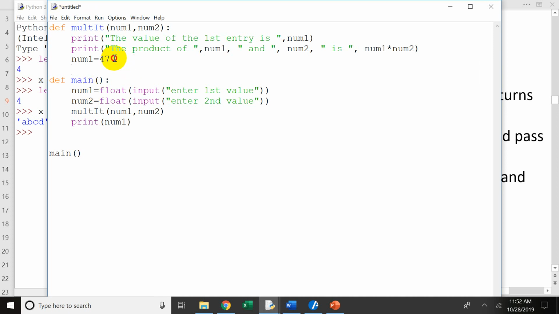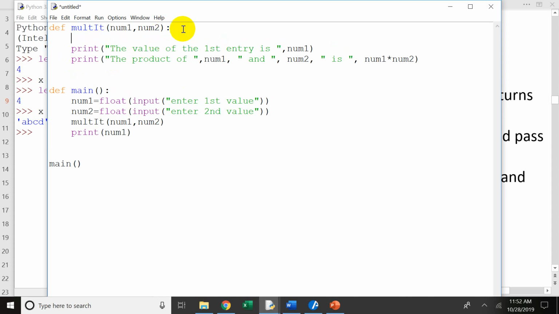Okay? And note here, it is perfectly legal for me to say num3 is equal to 13. It is fine for a function to create its own additional variables in addition to the ones that got passed to it. You can create as many variables as you want within a function. That's okay. You might need them to do whatever calculations you want. That's fine.